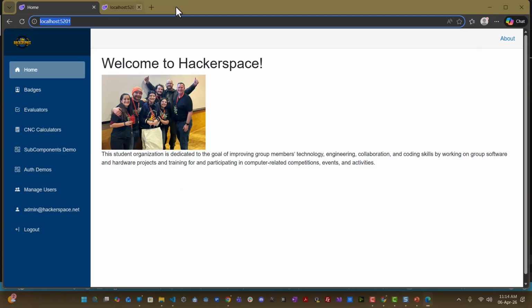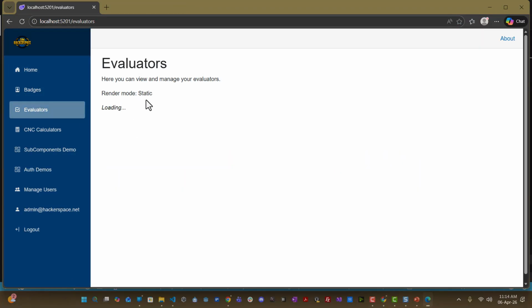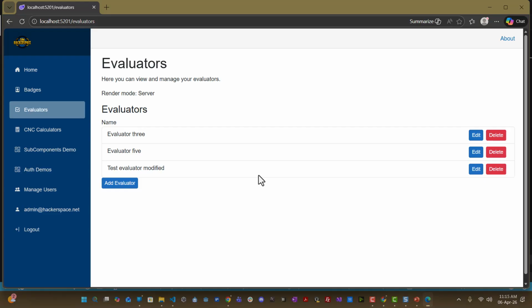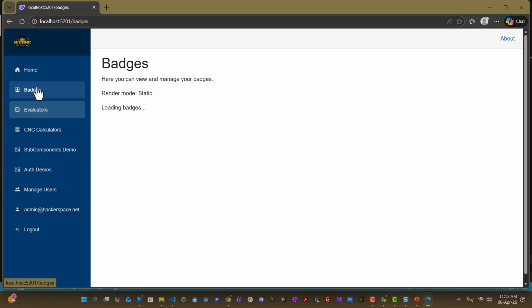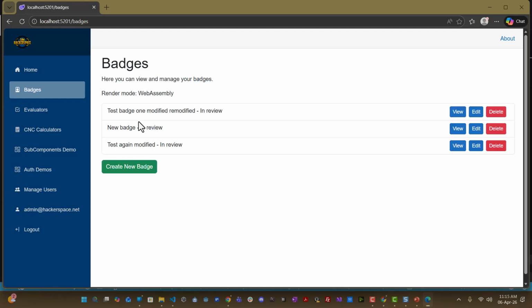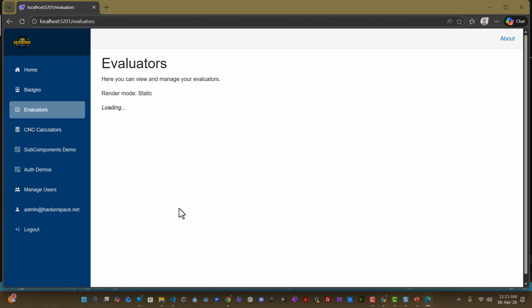And let's see what we have. I'm going to go to the evaluation page, which I just modified. We're in render mode static. We see the loading indicator. We're going to wait. It pops up, and it only shows up one time. We don't get a double render. Badges, we still get that double render. Badge load shows up, goes away, and comes back.